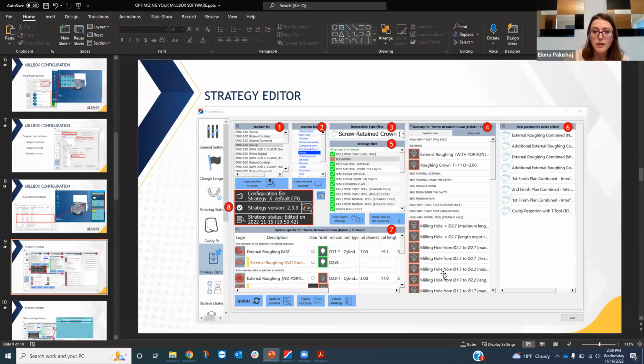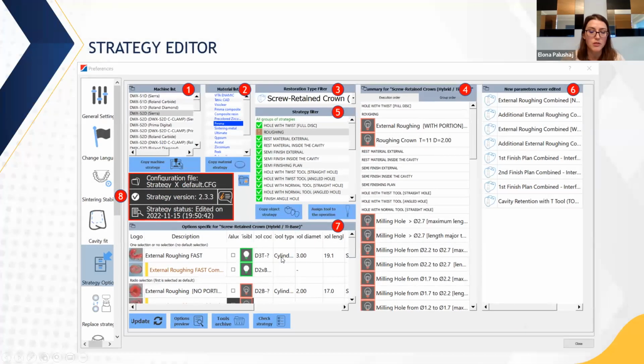Let's go back. All right, so we covered the strategy filters. And like I mentioned, these are the new parameters that have not been configured. Under box 7, let me maximize this, you will have all of the strategy options based on the machine, material, restoration type you selected, and the strategy filter. If a strategy filter is not selected, all will show here, but it'll be pretty hard to go through all of them. So I recommend using the filters to get to the specific areas that you want to change.